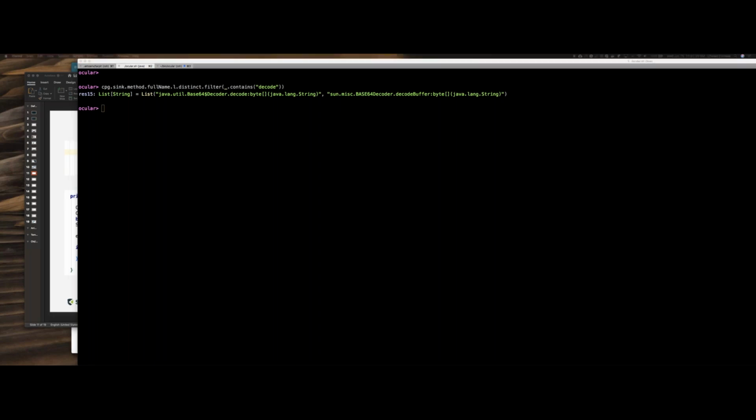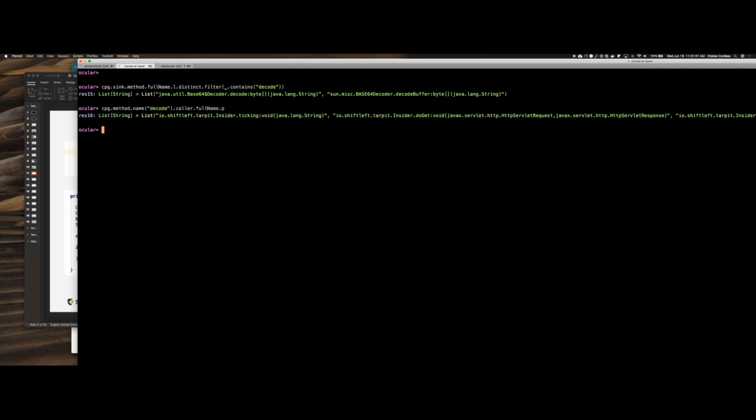So let's double click and see where it is used, because we want to get down to it and figure out where this decode function is happening. And lo and behold, it's at this function called ticking, which we just saw in this presentation. There are several other functions used, but our topic of discussion is going to focus on ticking.